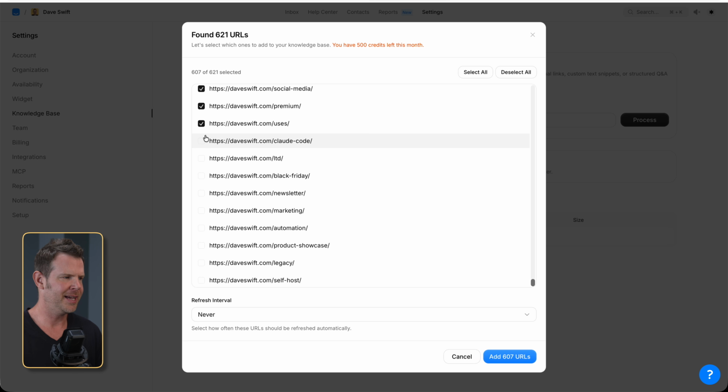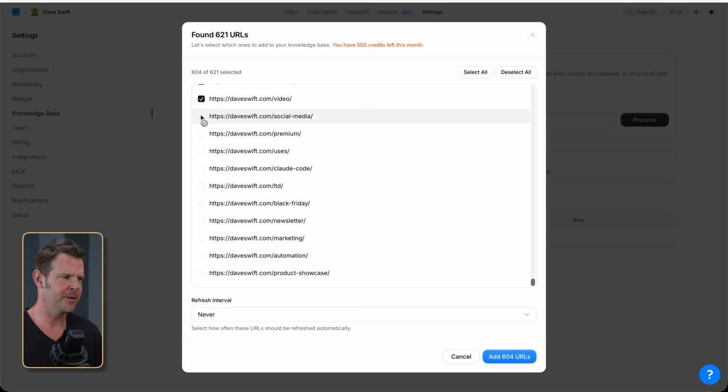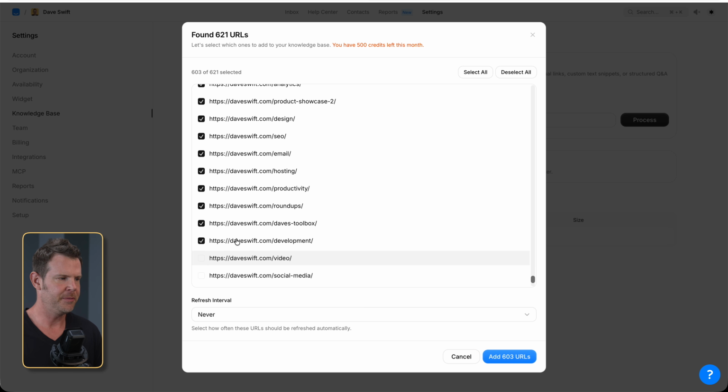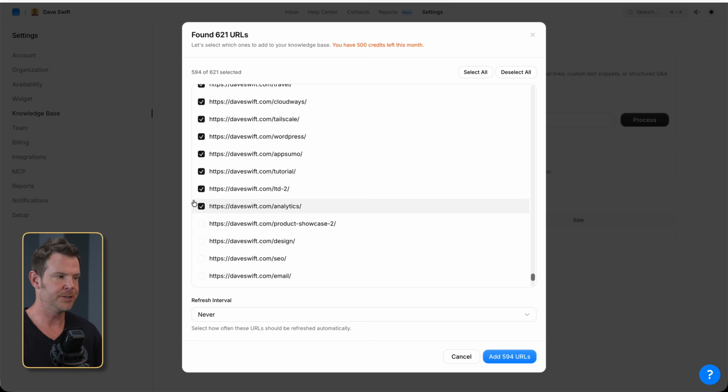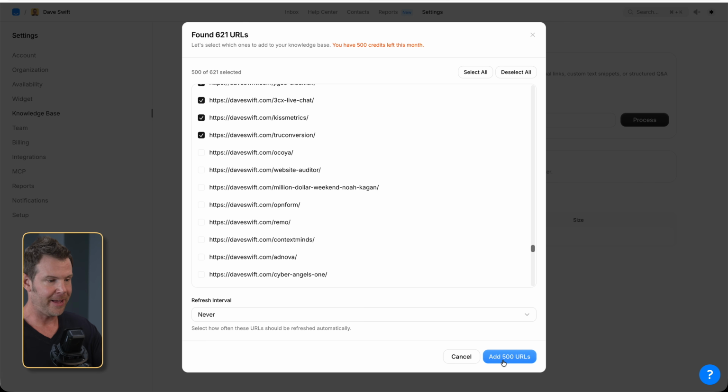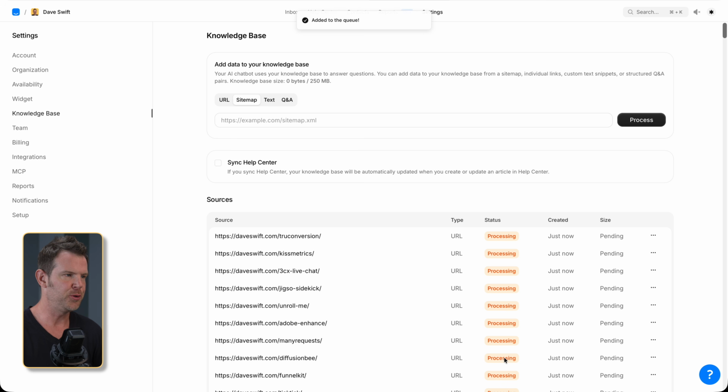Now, if you've got a smaller site, this isn't going to be a problem that you encounter, but it would have been something simple for them to fix on their end to say, select 500 or select the number, max out my credits. That could be an option to make sure that just the pages you want get parsed and put into your knowledge base. All right, I'm down to 500 now. I'm going to go ahead and add those URLs so that they start processing in the background as I show you the rest of the setup before you actually turn on AI.